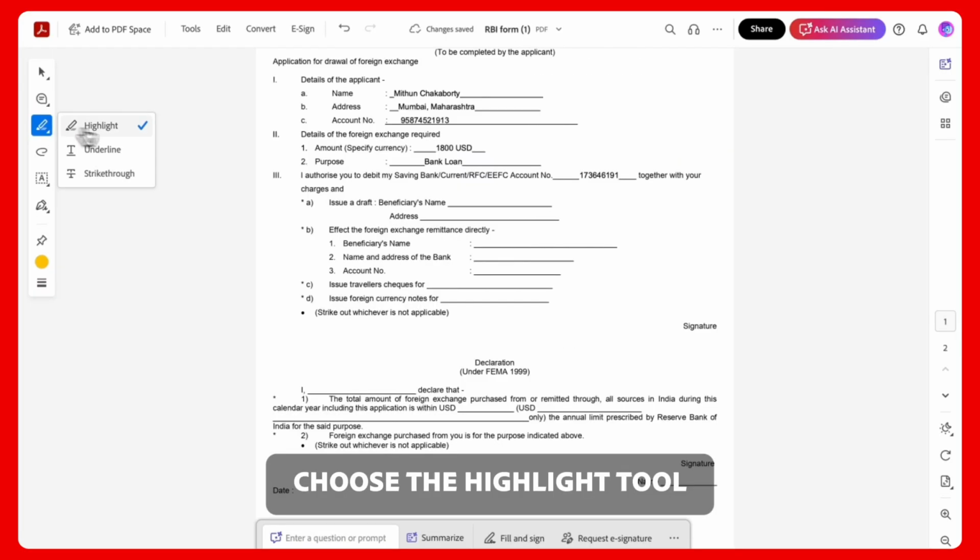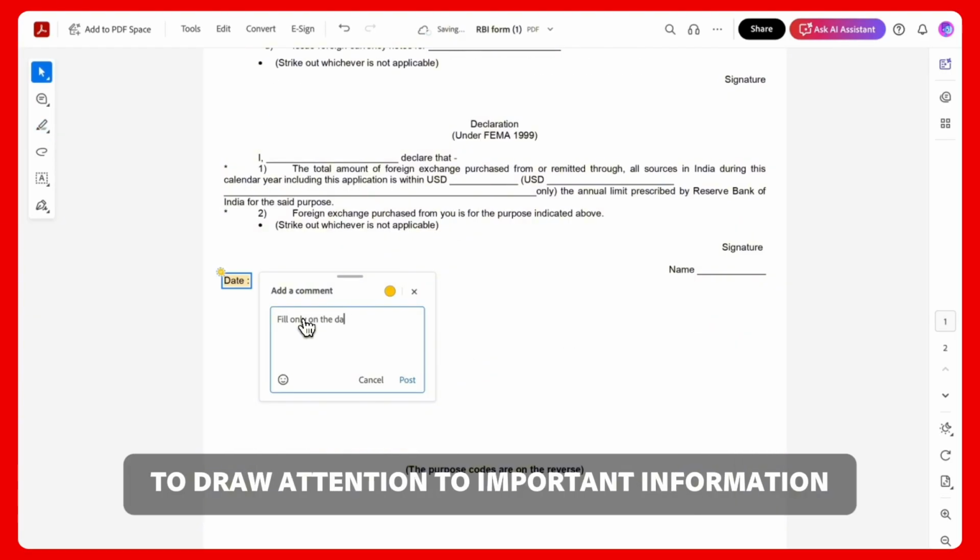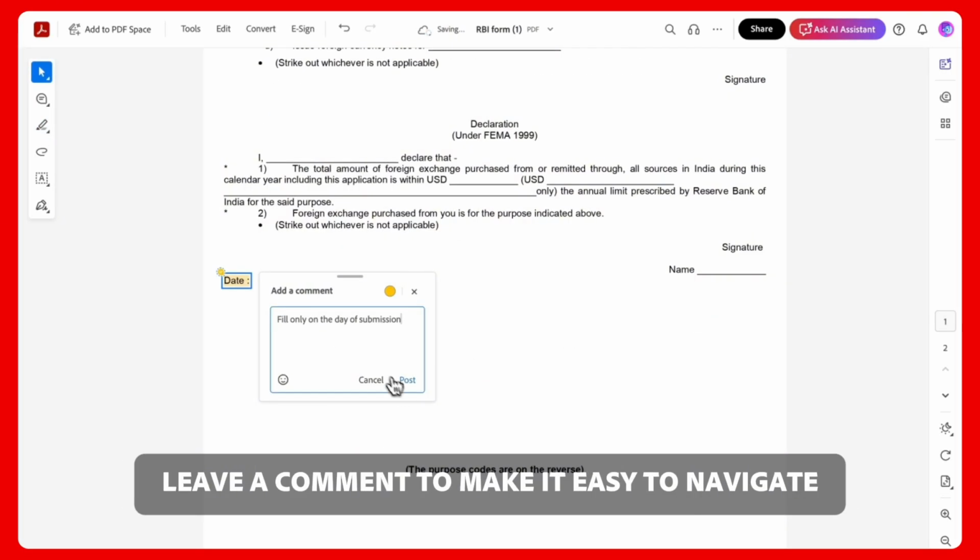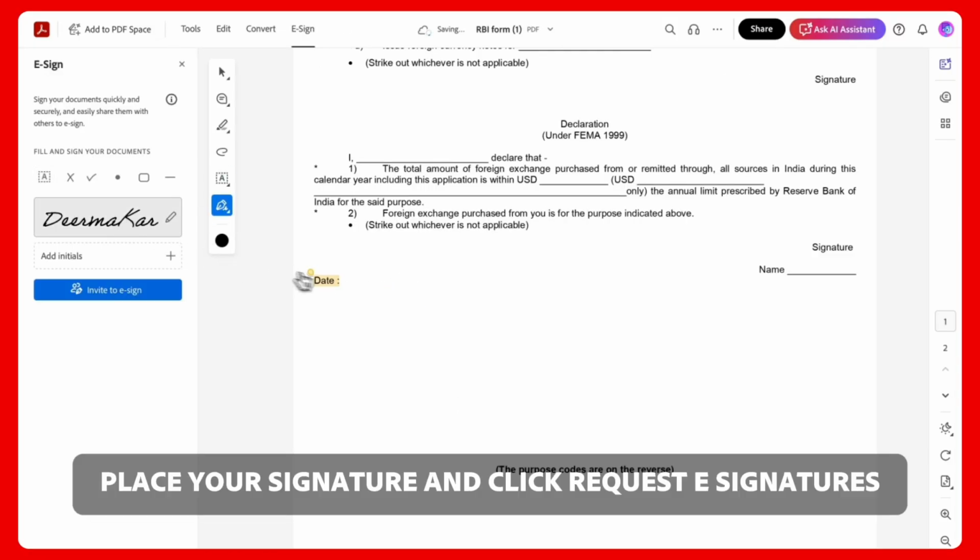Choose the Highlight tool to draw attention to important information. Leave a comment to make it easy to navigate. Place your signature and click Request e-signatures.